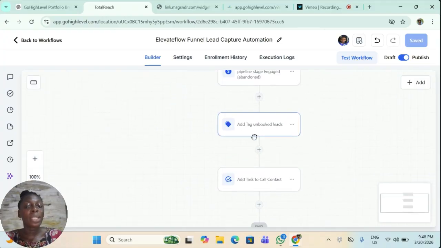Now, the last action in this automation is add tags to call contact. So you are telling the user to call the contact, ask them why they haven't booked an appointment yet with the organization.